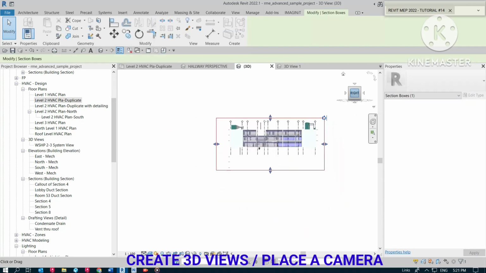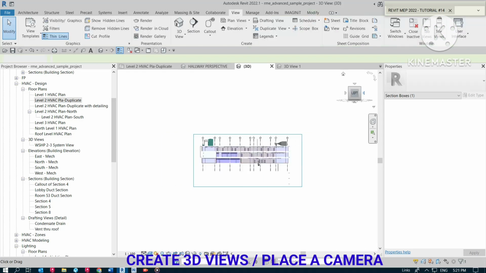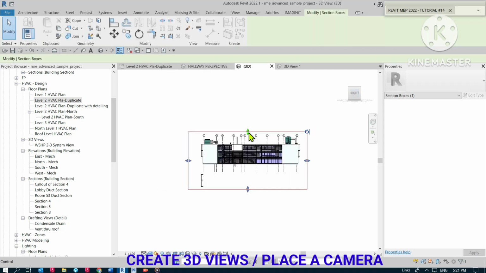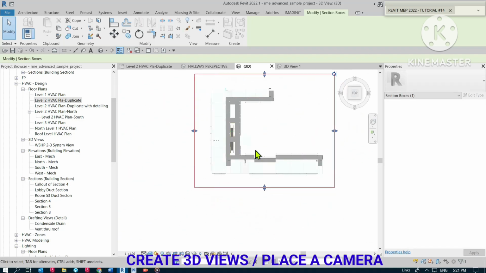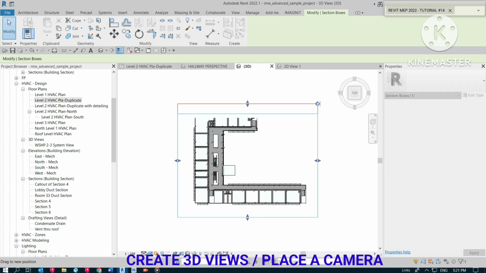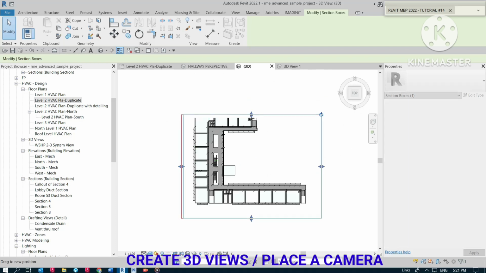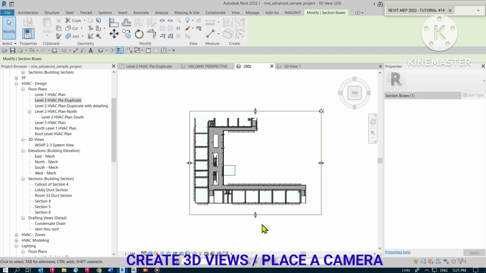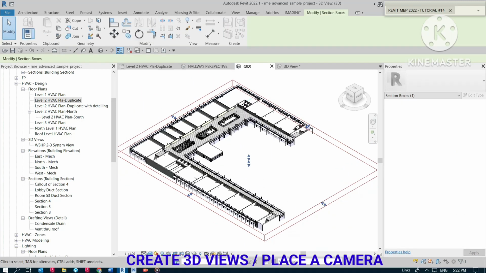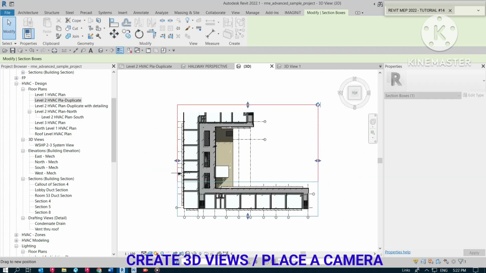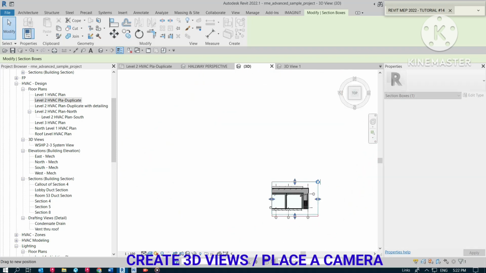The idea here is you can use your view cube to go to different sides of your building, and you can click the section box and you can adjust that. So let's say you want to see this view like this, you want to crop your model just like that. Let's say I go to the top view, I can adjust that, just adjust that, go here, go there.